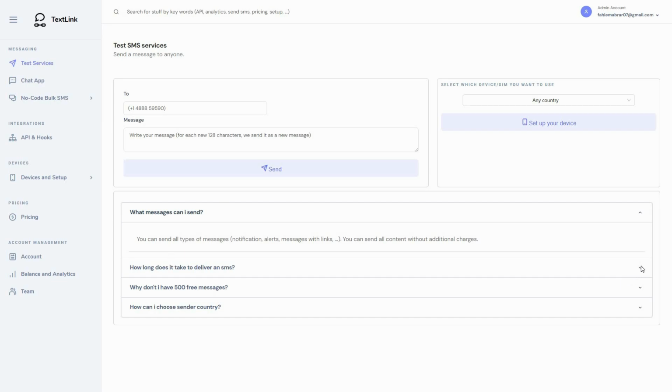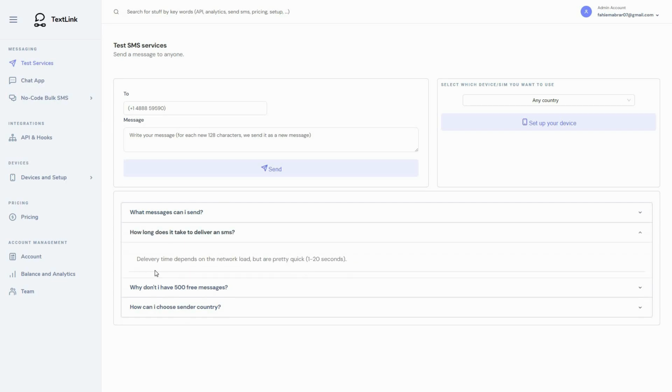And then how long does it take to deliver an SMS? Let me show you this answer. So the delivery time is going to depend on the load of the network, which means if it is busy, then your text might need some time to get sent. But the good news is usually it takes 1 to 20 seconds.